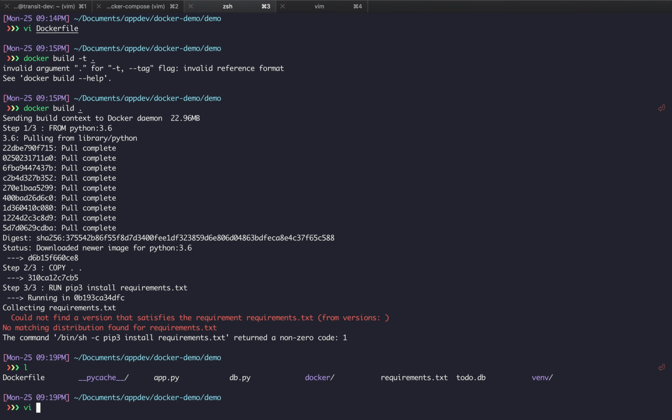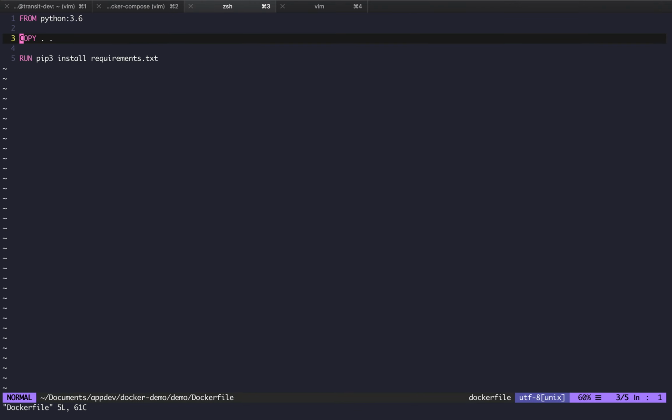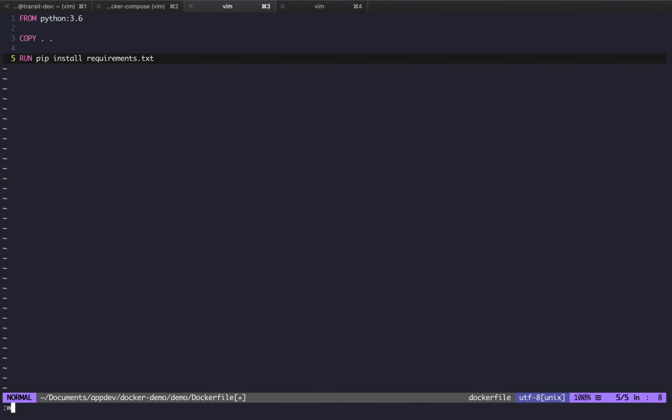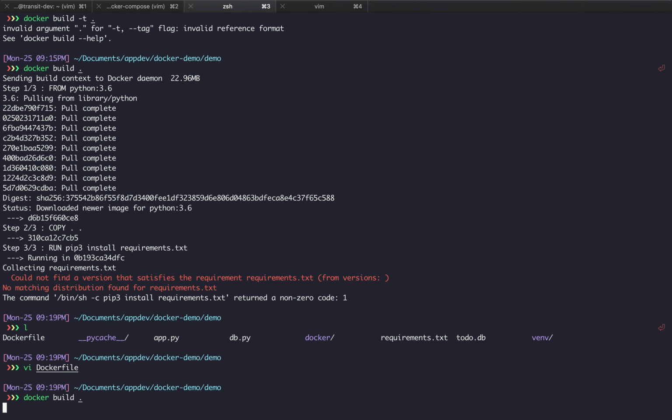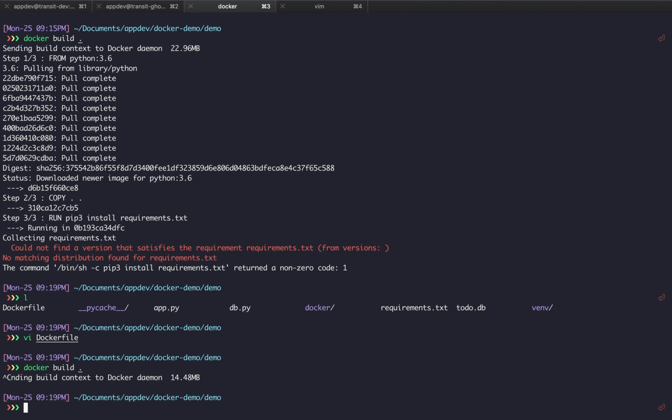Okay, so now I think the error is I didn't actually run it. It should just be pip install. And okay, hopefully we will build this in the 11 minutes we have left. Okay, so let's fix this error first.